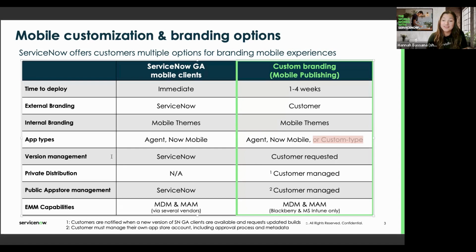Version management. So this is the client number. Right now we're on 18.2 as of September 2024. Next year we'll start moving into the 19s, but the version management for the GA apps is managed by ServiceNow. But that is a manual process for your mobile admin to do over the lifetime of your mobile app.